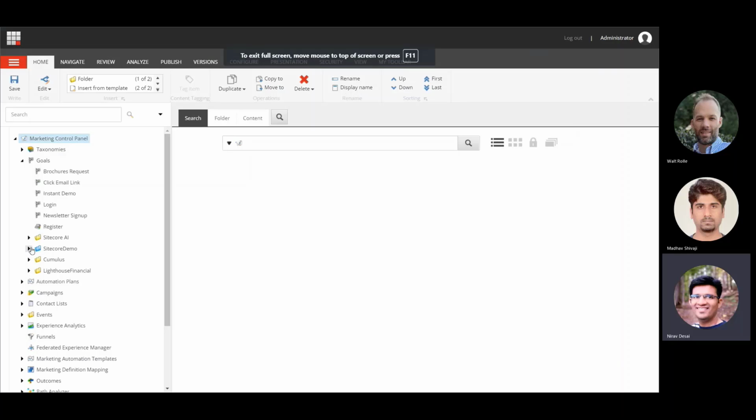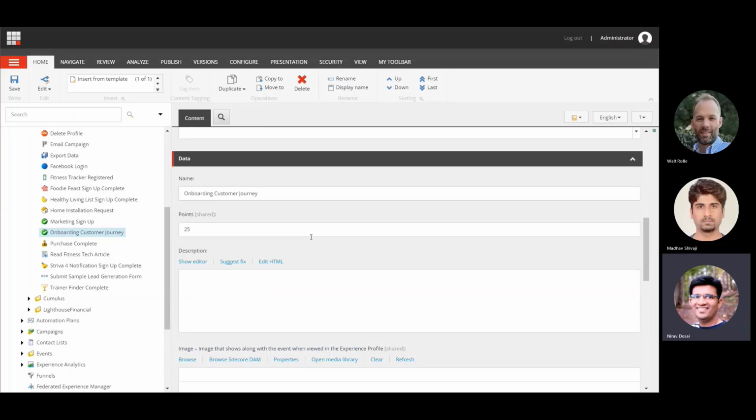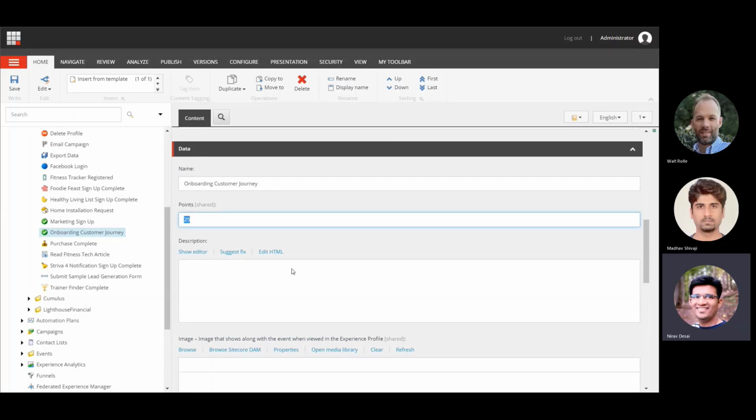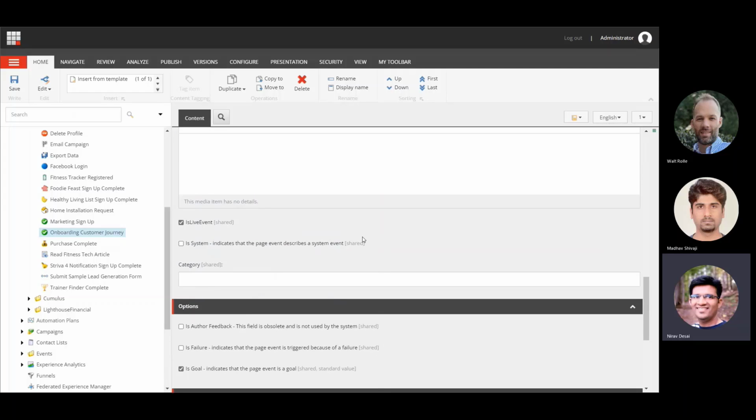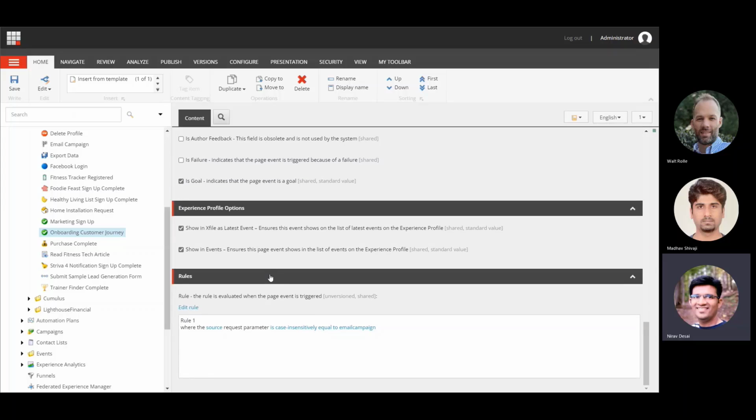The simple goal I've created, that onboarding customer journey, nothing fancy here. The name, provided number of points. It's a live event, so we can see it live when it triggers if you want to, but it's optional. I also set a rule that this goal only triggers if the user is coming from the email campaign. Of course, you can have your own set of rules, and you can go simple as we did, but you can also go complex with adding more rules to it.